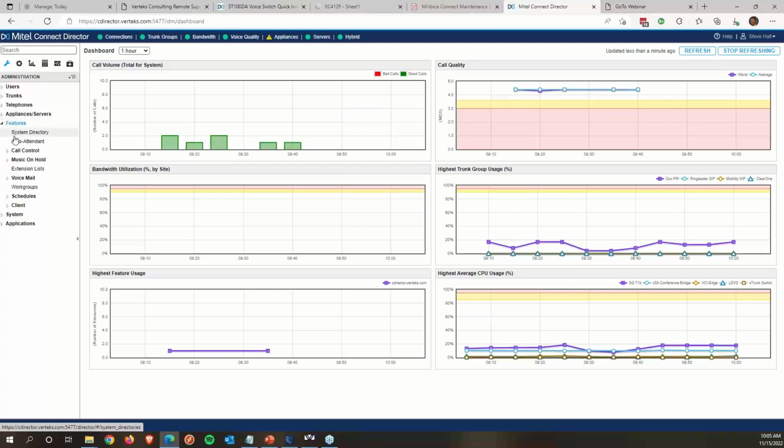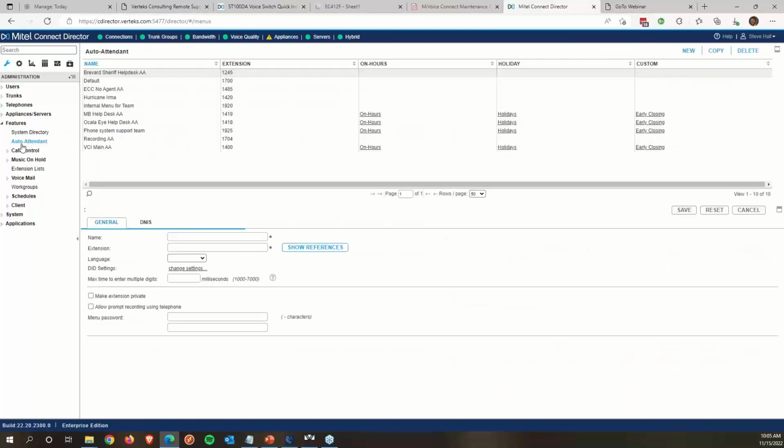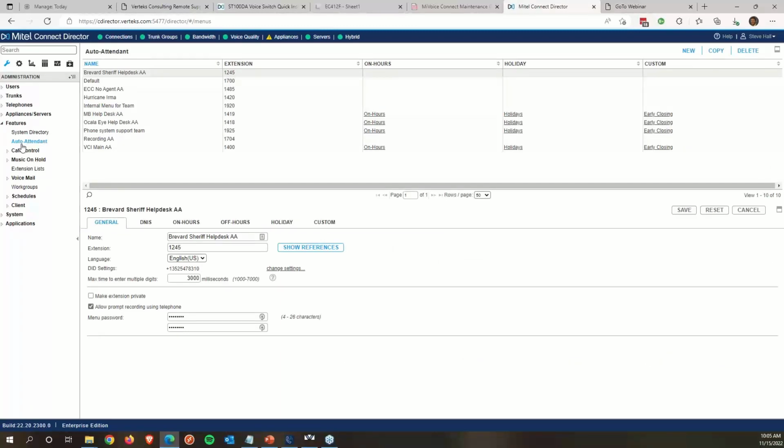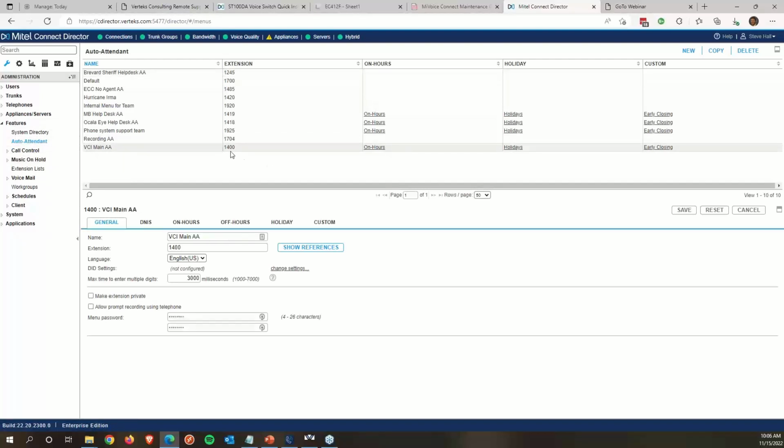First thing I want to take a look at is our Auto-Attendant. So our Auto-Attendant is the menu tree, as some people refer to it. A call comes in and, "Thank you for calling Verteks Consulting. For service, press 3, for sales, press 2," and so on. Auto-Attendants are found under Features and Auto-Attendant. Here's our VCI main AA, which is extension 1400 in our system. This is our main Auto-Attendant.